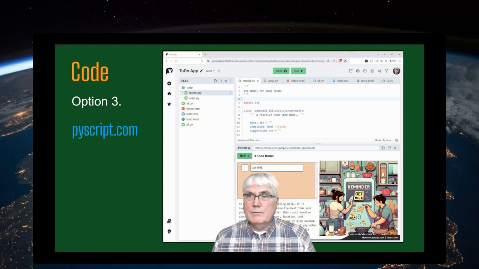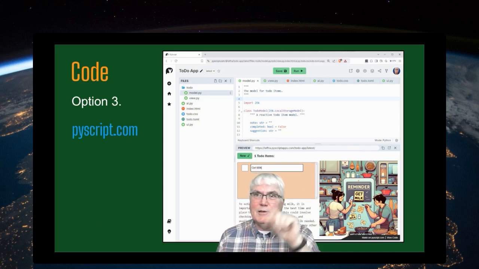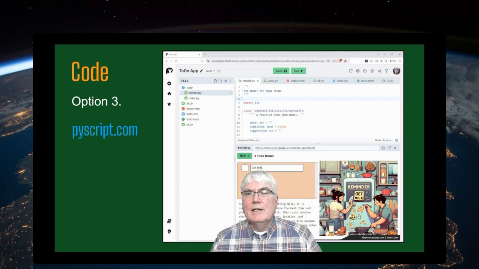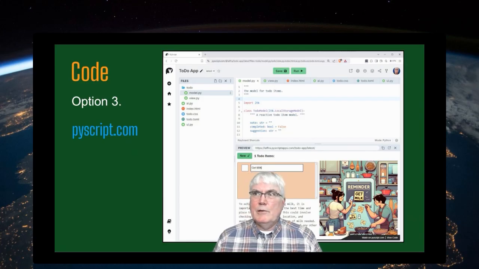That's what I always do. I go to PyScript.com, I click on new and I get 3 files. And now I know what to actually put in my application.